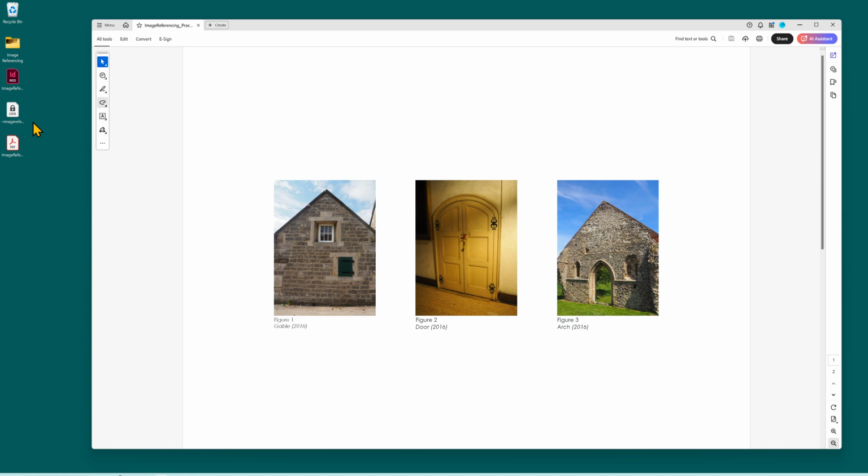If you have any questions, please let me know. This is how we set up an InDesign file, add photographs that are our own, title them, number them, and then add a reference for the information as well.